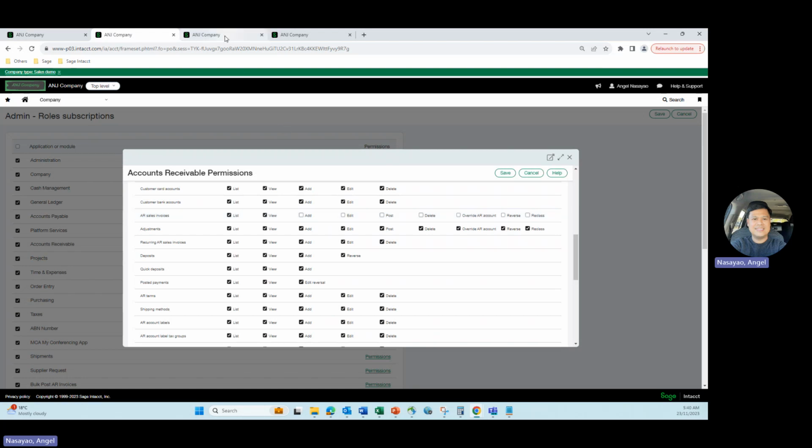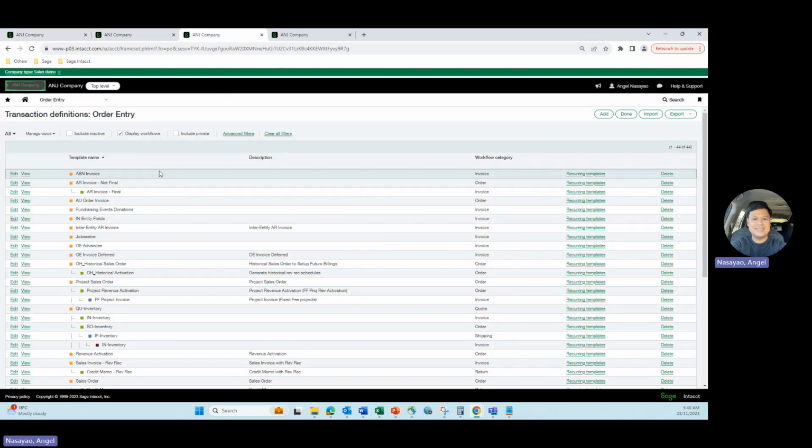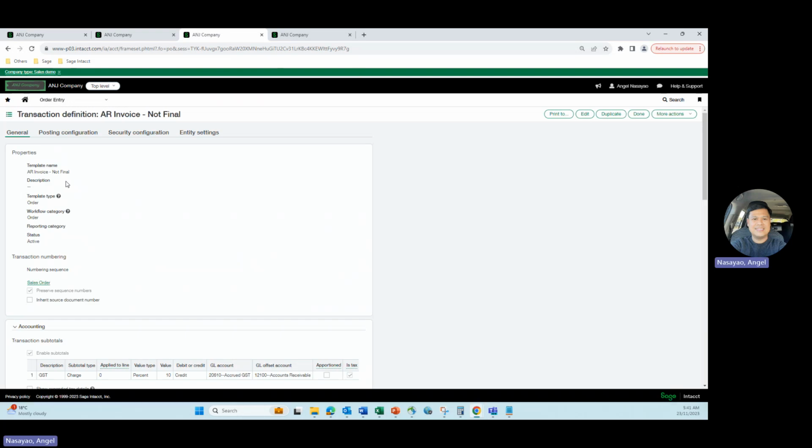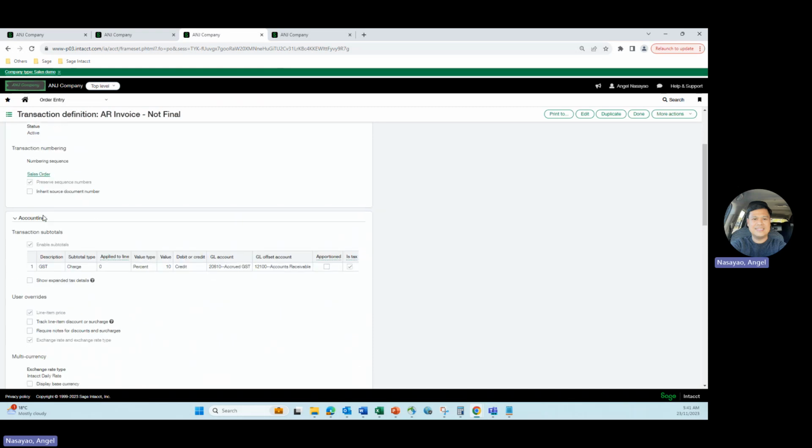So what you can do is make use of the order entry transaction definitions. In this case, I have two transaction definitions. One is for once the order is being reviewed, so you can create a transaction definition for that and name it appropriately. But this one here, I just want to make it more straightforward: AR invoice, not final, but this is actually an order entry. So the transaction type is order, the workflow is order, and similar to that one.